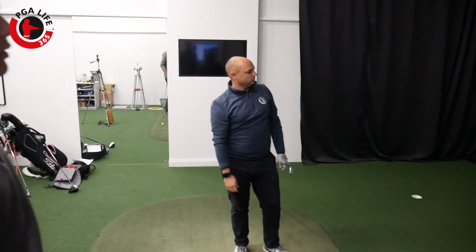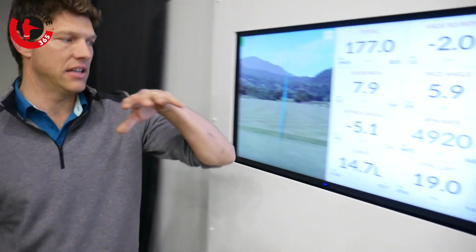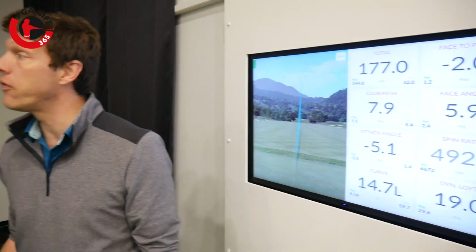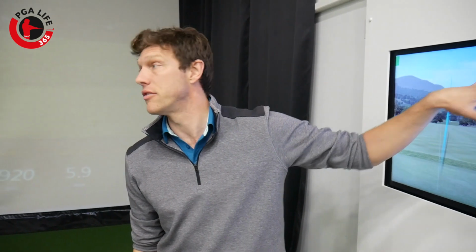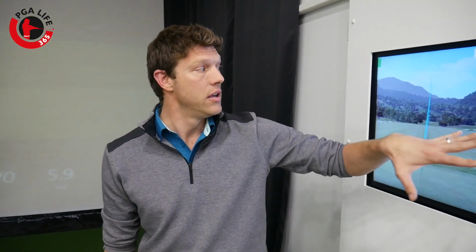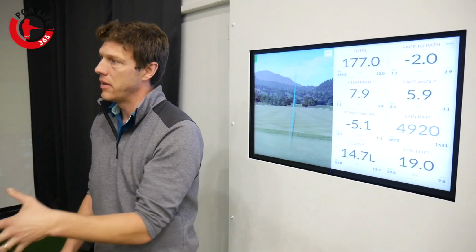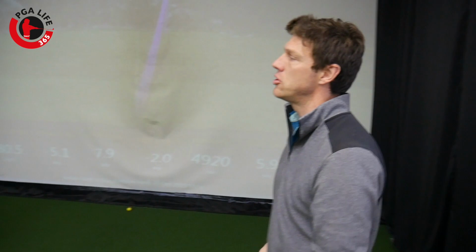Okay, so much lower looking flight on the screen. We can see dynamic loft here has dropped to 19, so you've taken 3 degrees off that. Carry wise, I think that's pretty similar. Sorry, total wise, I think that was pretty similar. So it's just different ways to get the ball to its destination. And depending on the elements that you're facing, those are the decisions you make on the course.